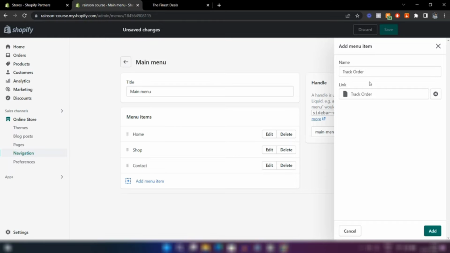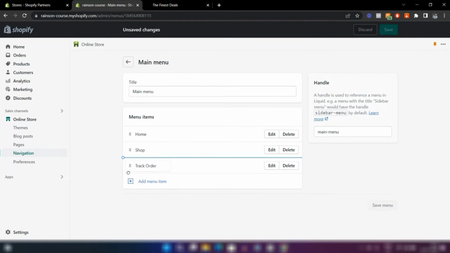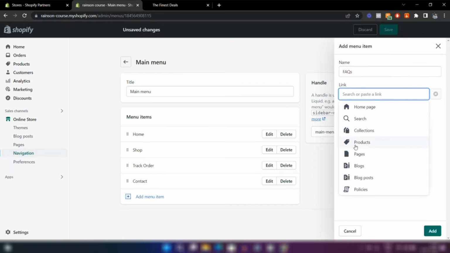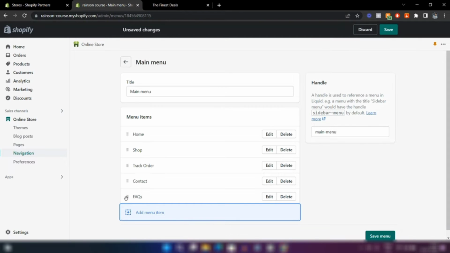Alright, so I'm just going to click on add. I want to move this up right here, right above the contact, and I also want to add the facts right here. Add facts, which is going to link to the facts page. We are going to link it to the facts page we created. Just link it like that and click on add. And I want to move this facts page right above the contact. So for the main menu, we have track order, facts and contact. After that, I am going to click on save.